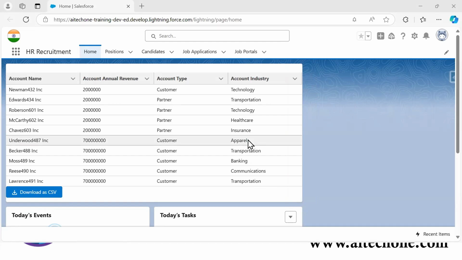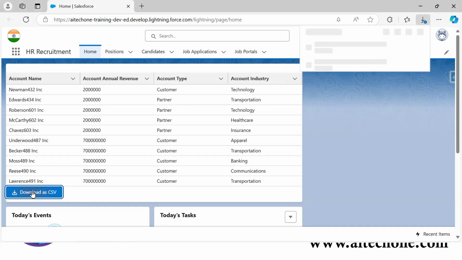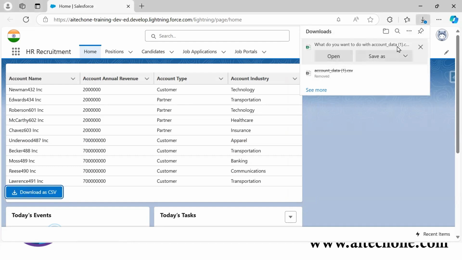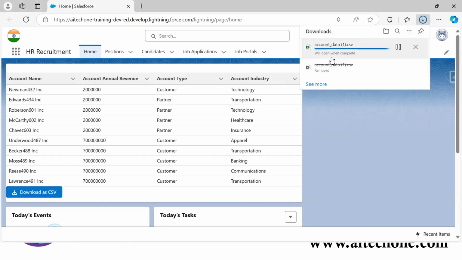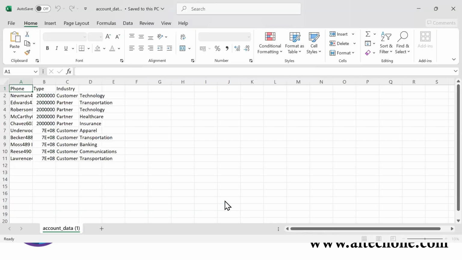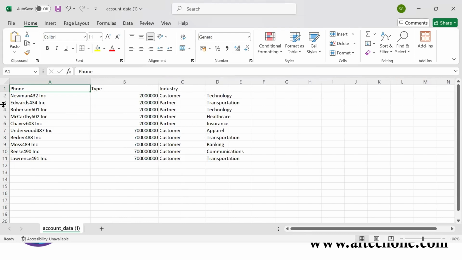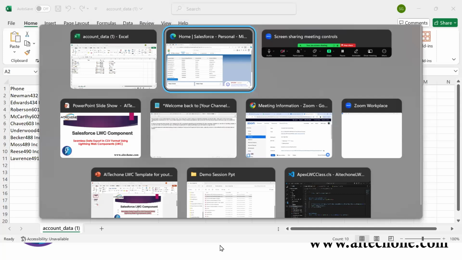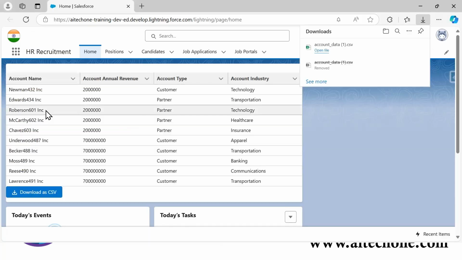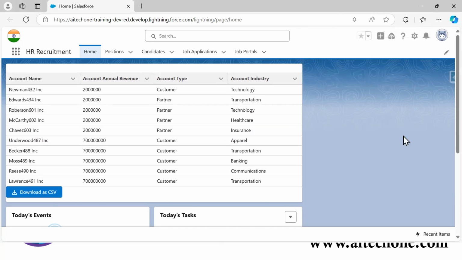So let me show you practically. I click on Download as CSV and you can see the file downloaded successfully. When I click on open, I am able to see the respective file, and you can see the results. These are the 10 records which we exported and which are displayed here. So this is what I would like to implement using a Lightning Web component. Let's see how we do this.